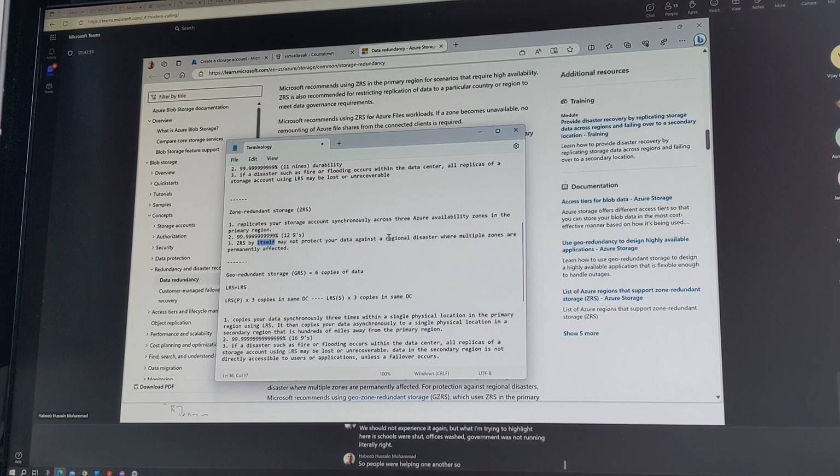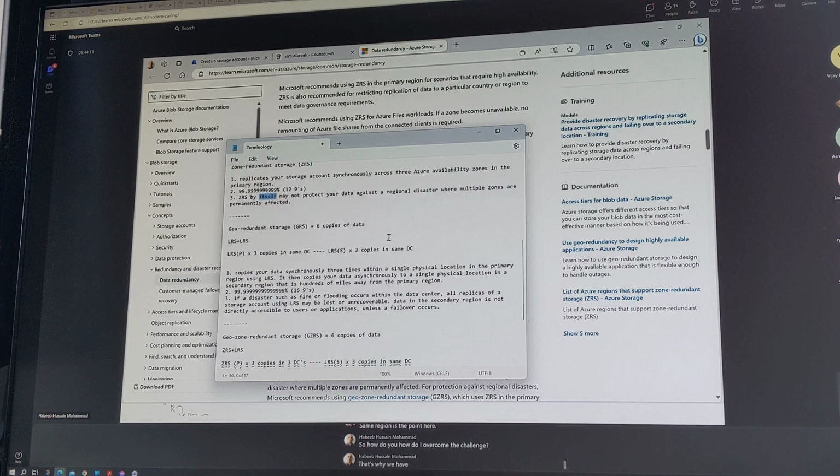So what if something like that happens? All your 3 data centers within the city are submerged in water. What will happen? Hey, ZRS can't be of any help. Why? Because ZRS says I'm going to keep 3 copies within the same region across multiple data centers. Same region is the point here. So how do I overcome the challenge? That's where we have something called GRS.